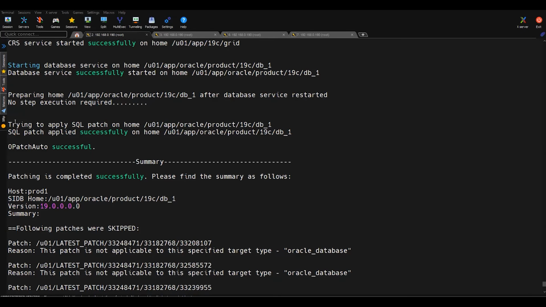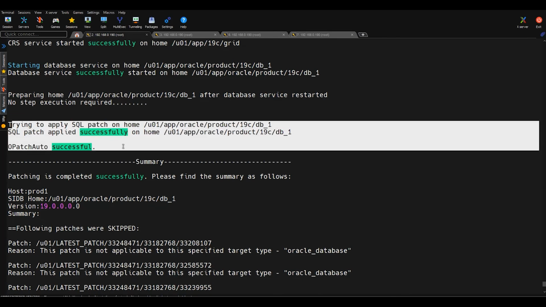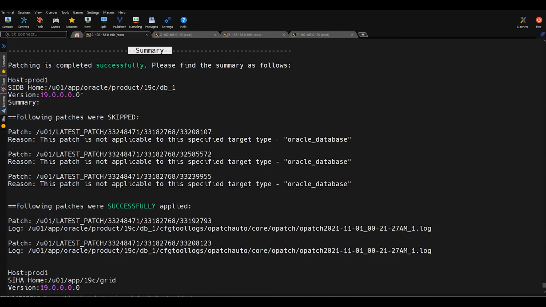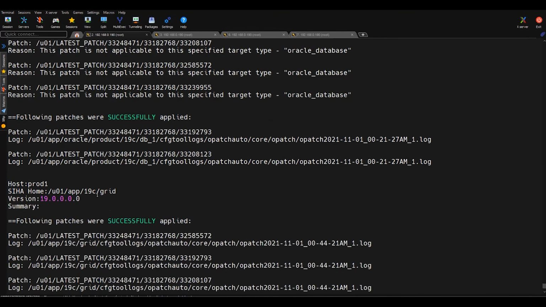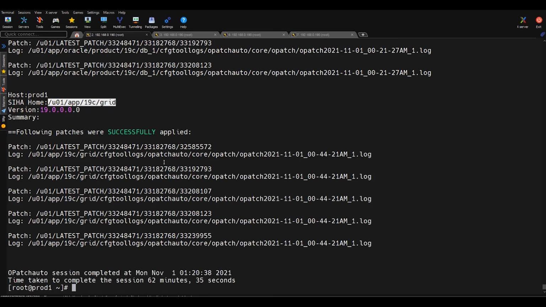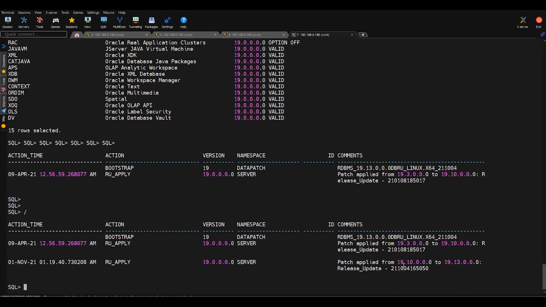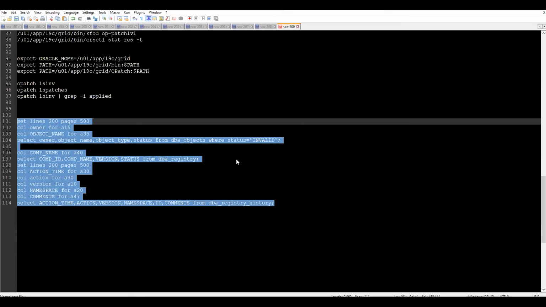After waiting a few minutes, we will find that the SQL patch got completed successfully. Here you will find the summary that it is applied with all these patches on the database home, and these patches got applied on the grid home locations. And the total time you can see is 62 minutes. Here we can again rerun this command, and you'll find that it is upgraded from 19.10 to 19.13. And again you can re-verify all these outputs.